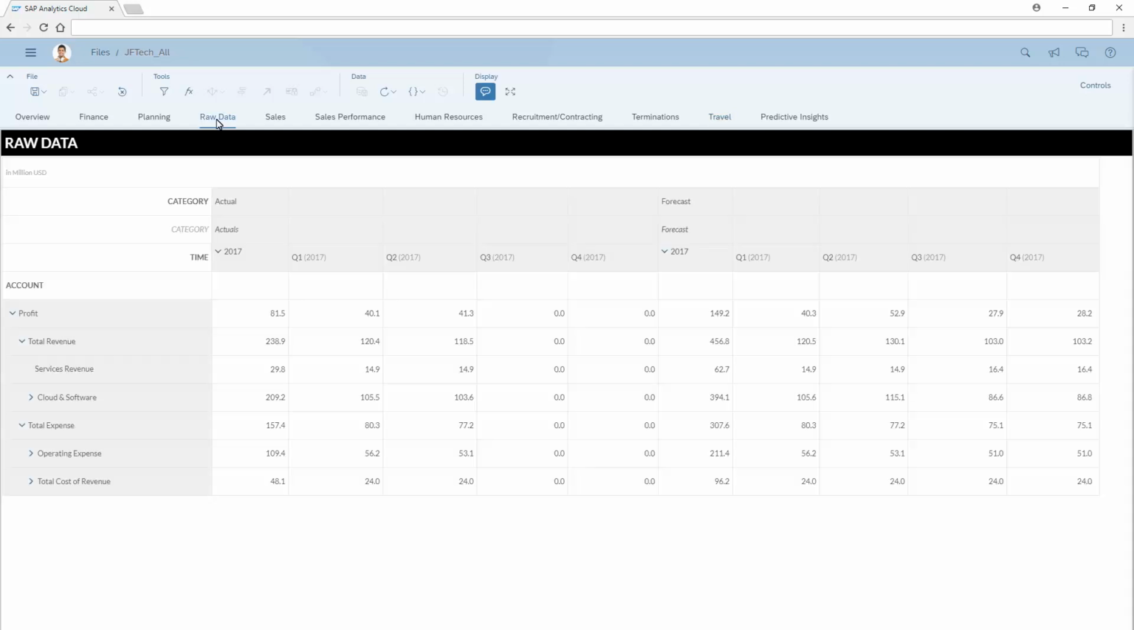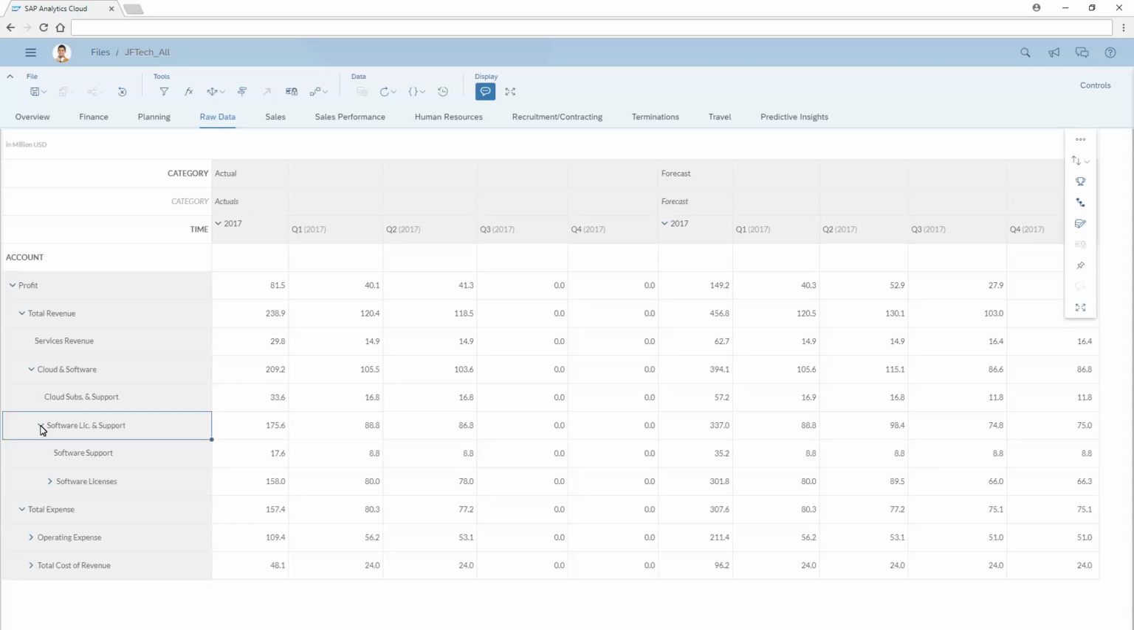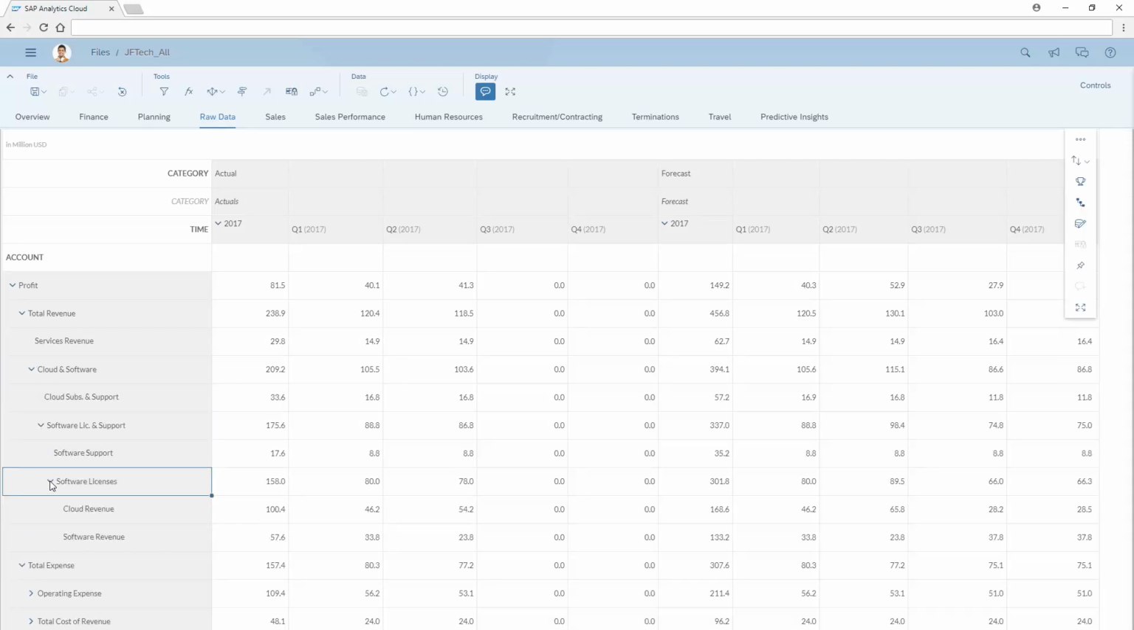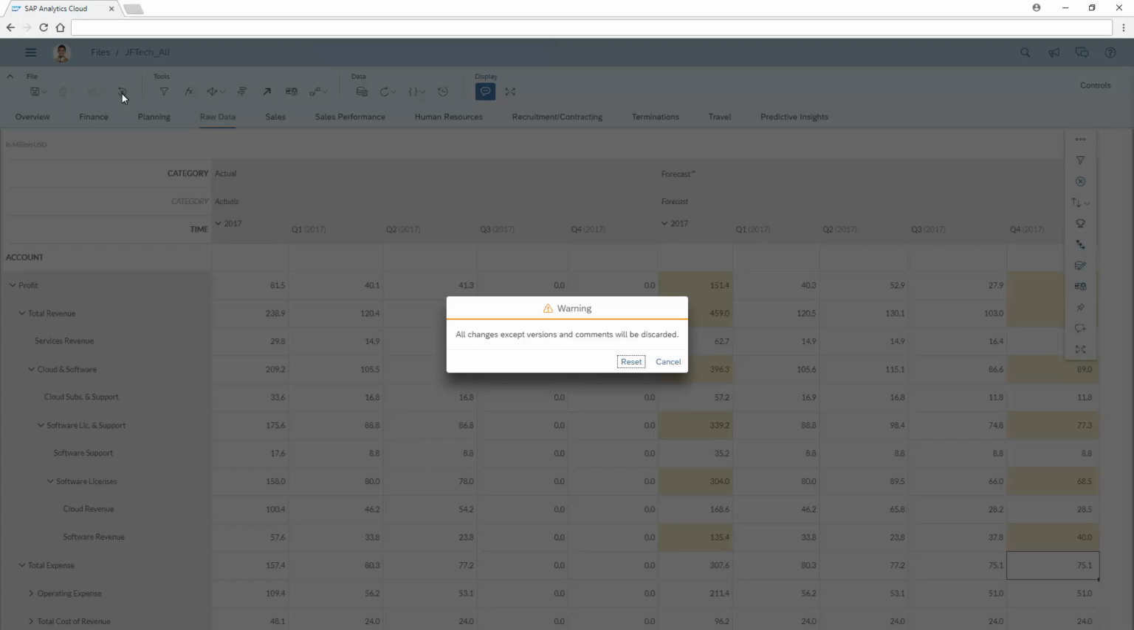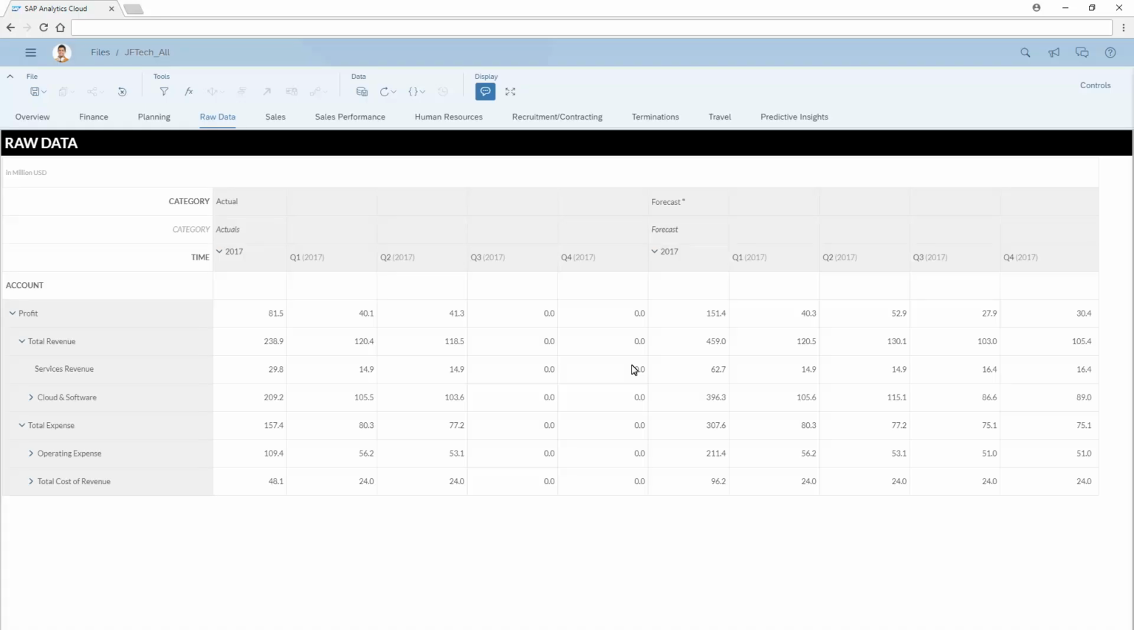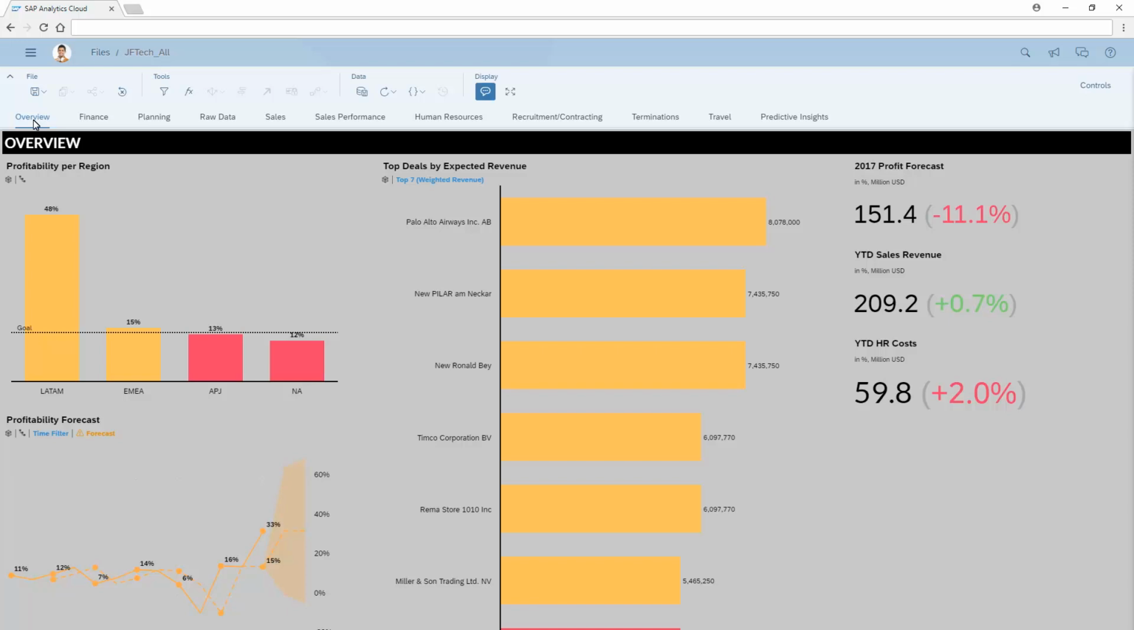For tables, we can expand and collapse the hierarchies they contain, and if the underlying model is enabled for planning and we have the appropriate permissions, change values. Note that if we reset the story back to its original state, the changes that we make to versions, along with any comments we've added, are excluded from the reset. However, the changes that we made to the individual tiles have been undone.